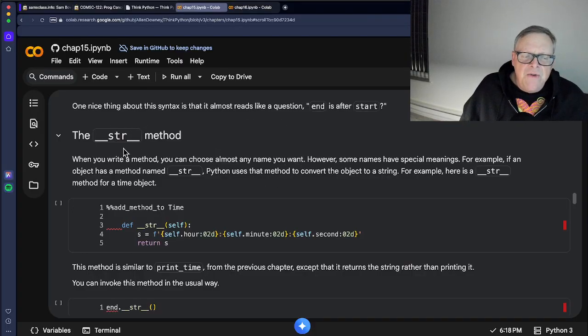And then this one's cute, the string method. You can turn something into a string with str of object. I've always wondered exactly how that works. Python has some default way to turn things into strings, but you can make your own, and that's what this double underscore is referring to.